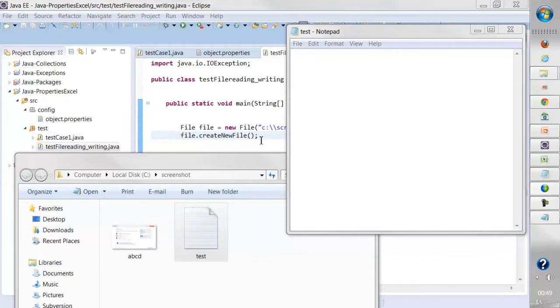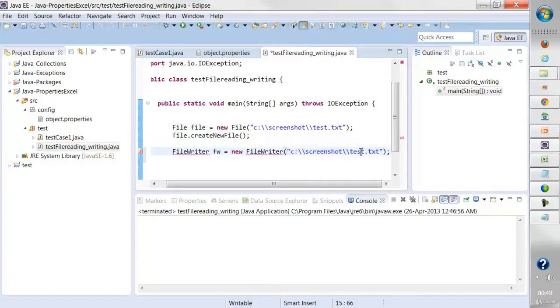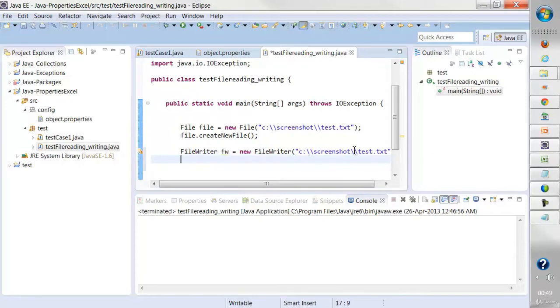Now let's see some writing inside this file. In order to write inside this file, I need to call another class, that is FileWriter. I'll create the object of this class, fw equal to new FileWriter. This also accepts a constructor, and the constructor is the location of your text file. I'll save it here and import these classes as well.